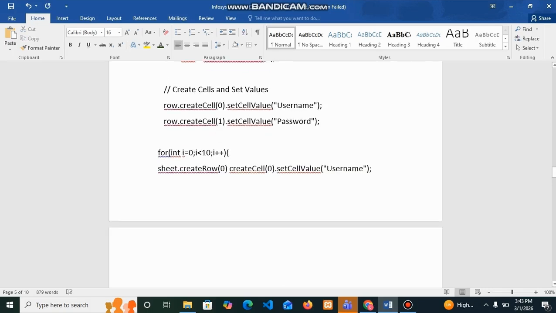We can add dynamic values in the setCellValue. So "username" plus i. So this will create username0, username1, like that in different rows in different cells, so that instead of 0 we can specify i. So this will create different rows and different cells. Like this we can create dynamic data easily.